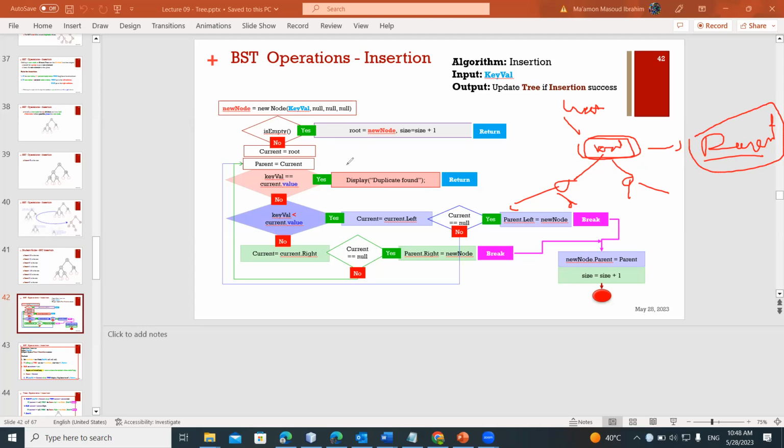Now, if the key value equals the current dot value, for example, I am going to insert 5, and the current value here is 5. In that case, I will not do the insertion process. I will return, as you can see here, and exit my algorithm. No insertion, because in that case, the value will be duplicated.